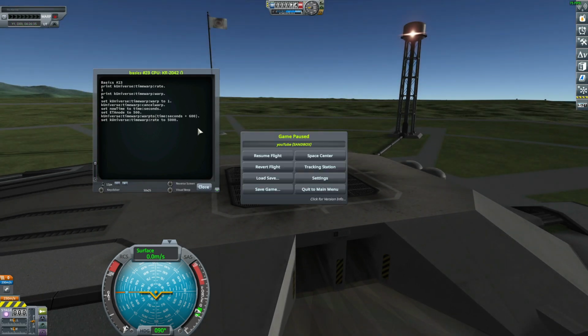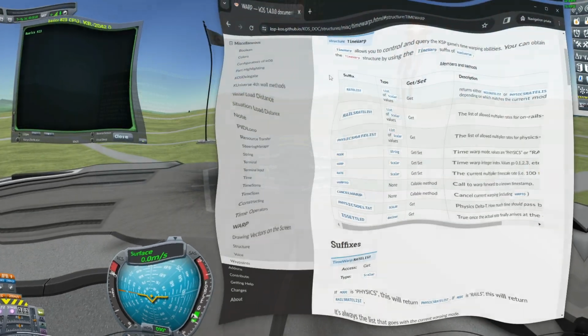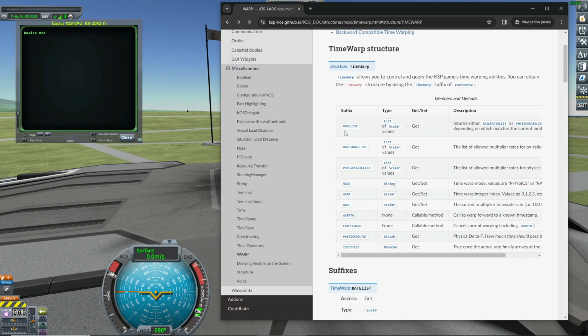Let me pause that. Okay, so you see that from rate 1 to rate 5,000 there is a little amount of time, and so if you want to execute a maneuver or a script, it's better to write in your script: wait until the universe time warp is settled before going ahead with your script. So wait until your warp is settled and then continue your script. All right, so this was for the time warp structure.